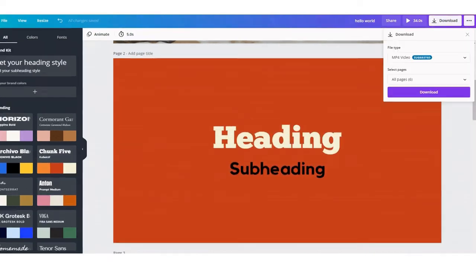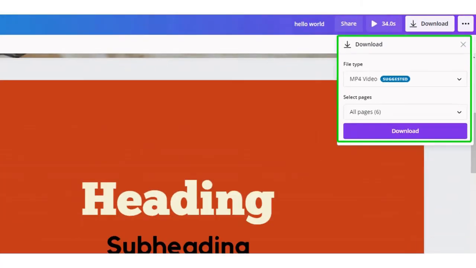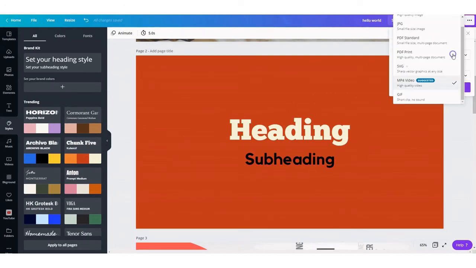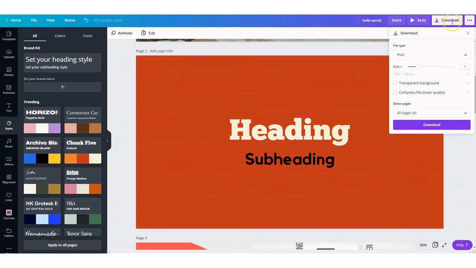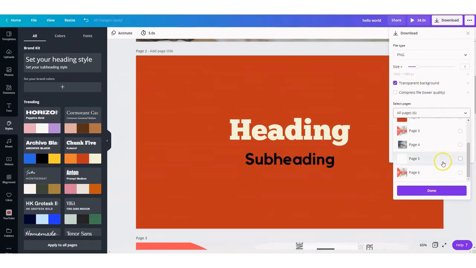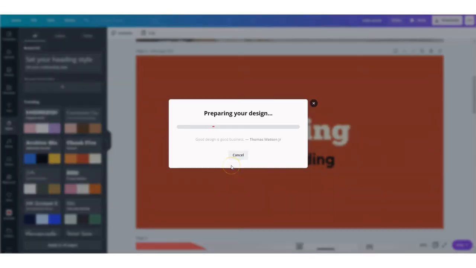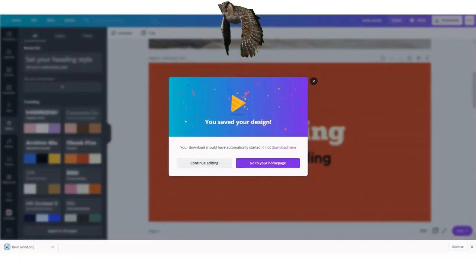The last action will be downloading the design. As you can see, you can apply a transparent background if needed. Select the type of download you want from PDF, PNG, and more, and even select the pages you want or all of them, then click on download.